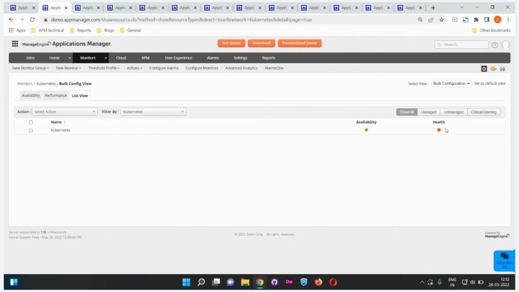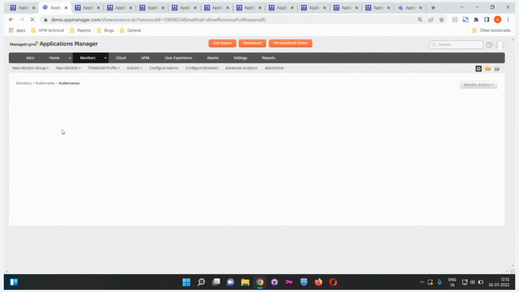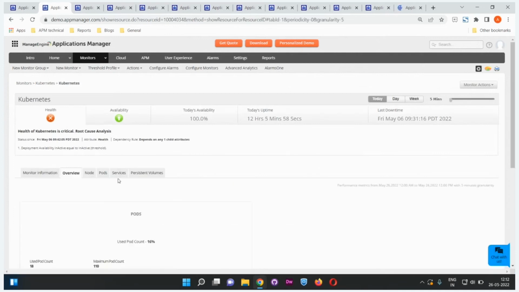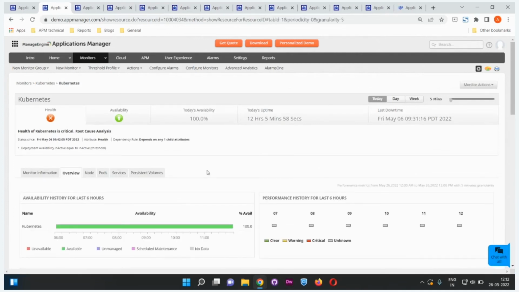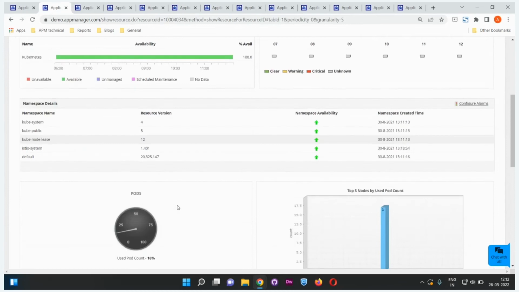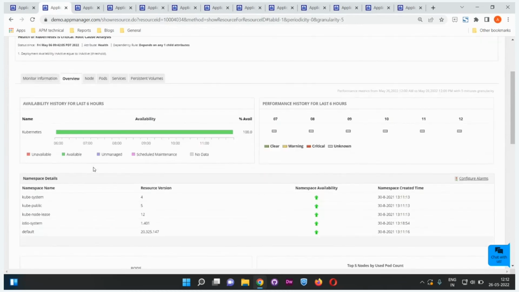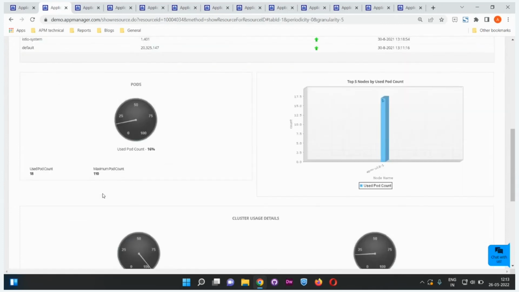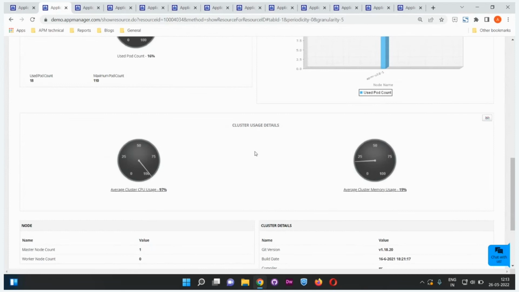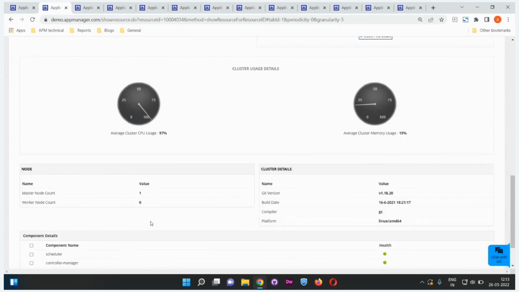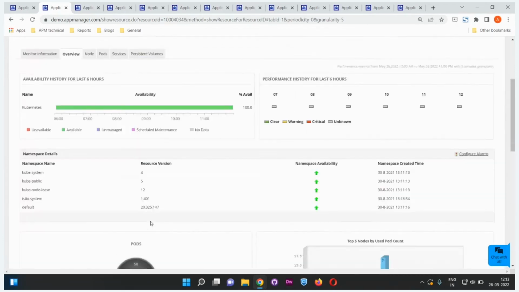So in Kubernetes, you'll be able to monitor the metrics related to nodes, pods, services, and persistent volumes. In the Overview tab, you will be able to monitor the namespace details, the pods, the top 5 nodes by used pod count, the cluster usage details, and the other details as well.